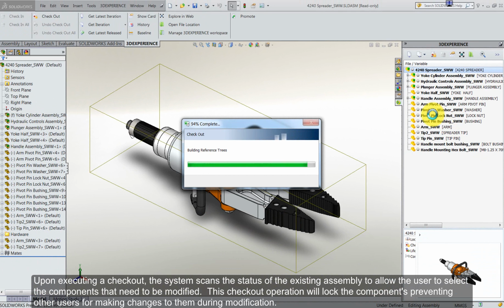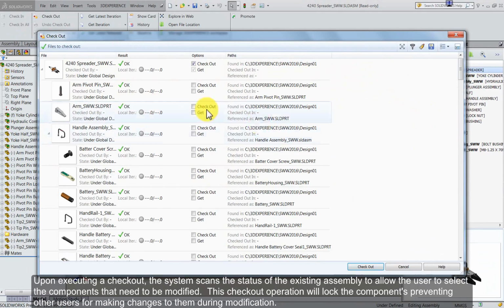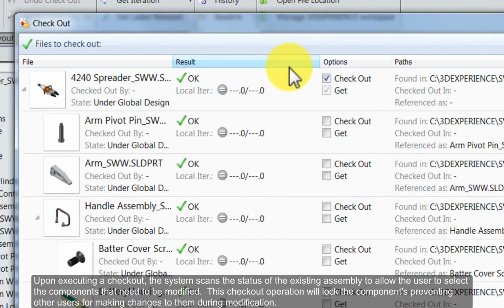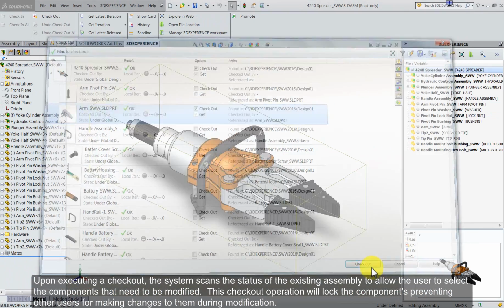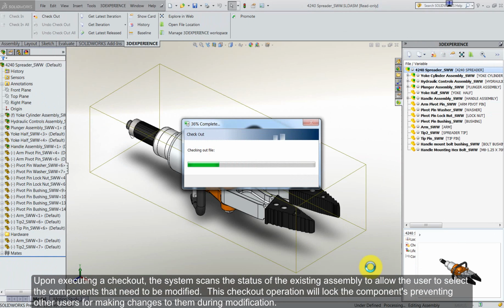Upon executing a checkout, the system scans the status of the existing assembly to allow the user to select the components that need to be modified. This checkout operation will lock the components, preventing other users from making changes to them during modification.